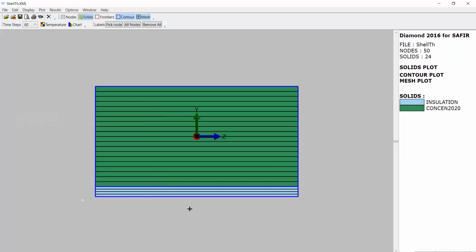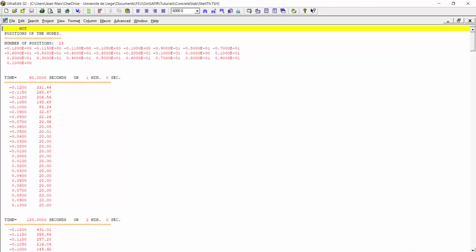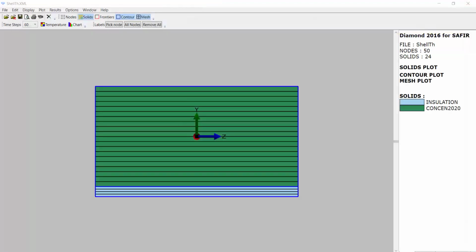We see that we have 2 materials. We have 20 centimeters of concrete and 2 centimeters of an insulating material. And here is the TSH file from -12 centimeters to +10 centimeters. But the structural part of the slab will be from -10 centimeters to +10 centimeters. So we can close this file.